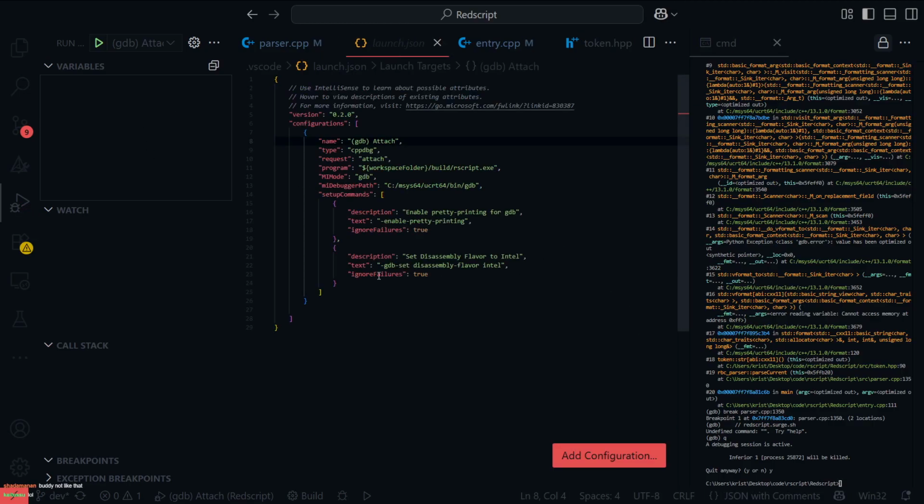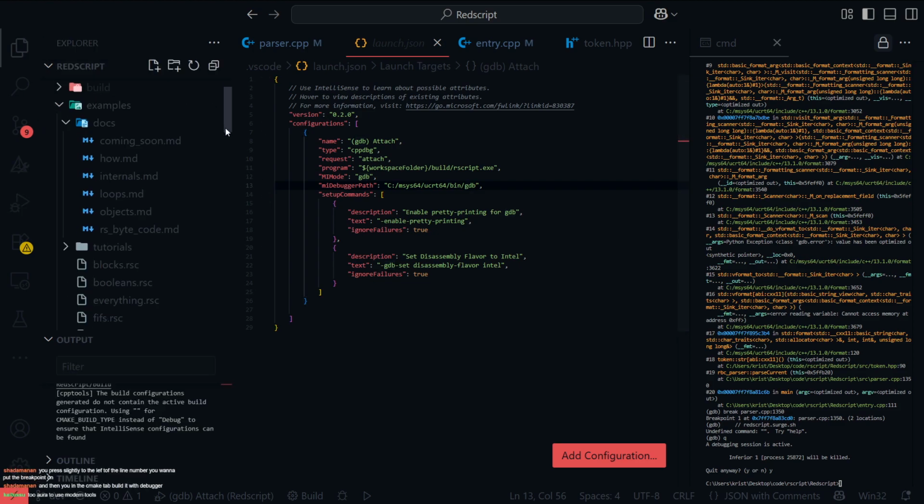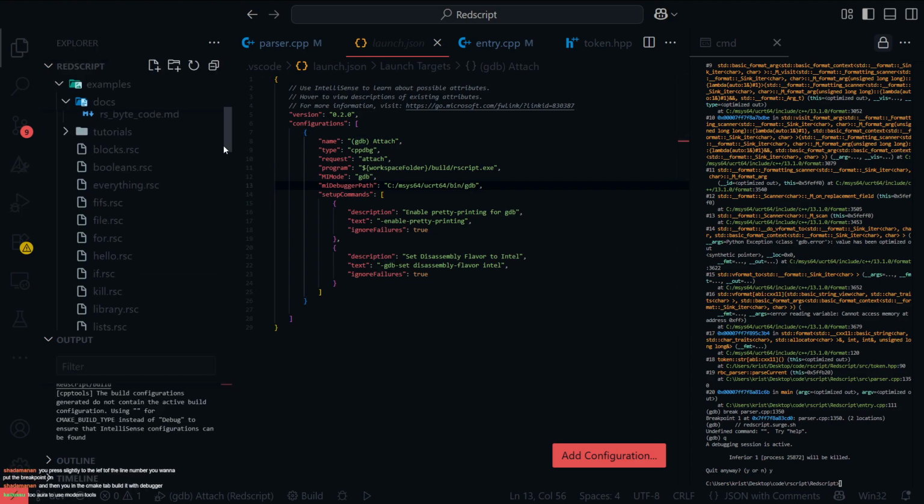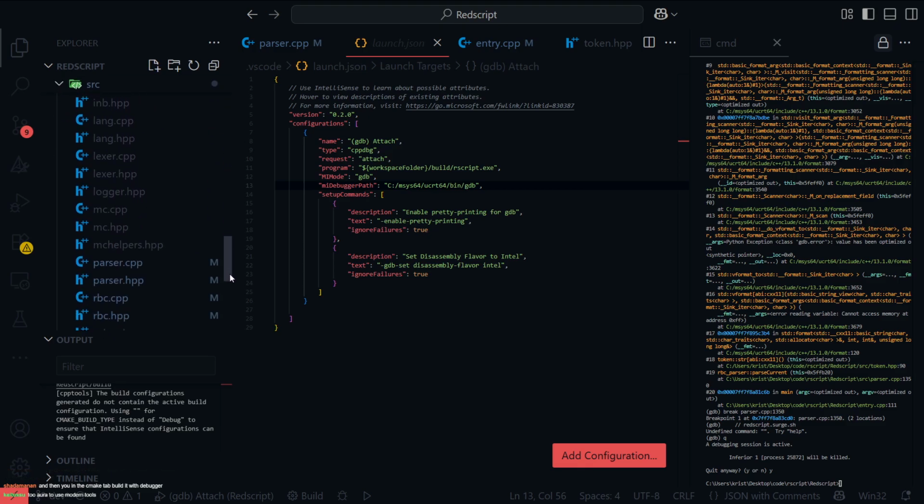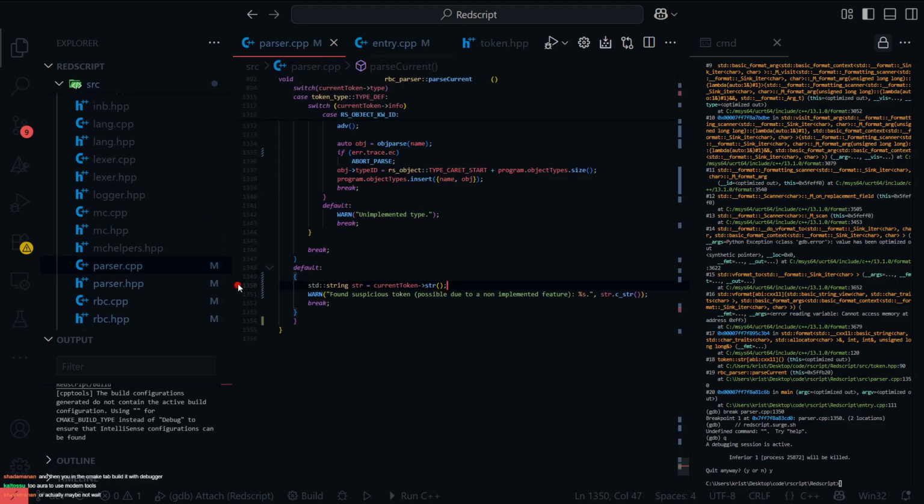Okay, I've never used this debugger, so... Yeah, debugger path. GNU debugger. Slightly to the left to the line number you want to put the breakpoint on. Yeah. And then in the CMake tab, build it with the debugger. To use modern tools. Okay, I'll do that. Fine. Let's put a breakpoint.